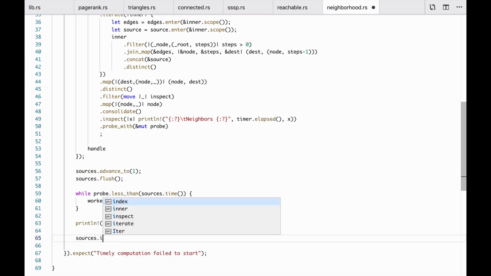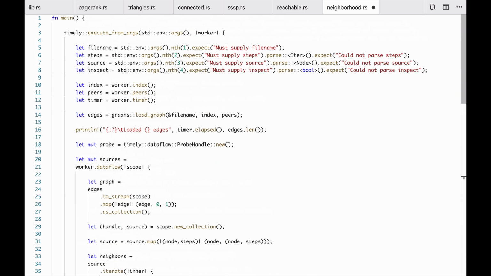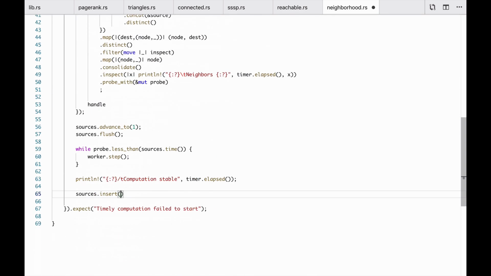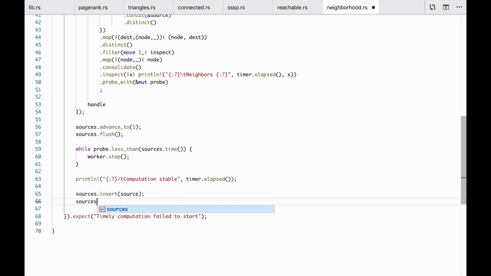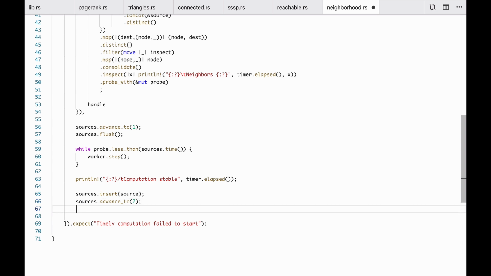So sources.insert. What do we call it? A source? Called it source. Right. Source. That is wonderful, but nothing will actually happen until we do sources.advance to 2, and again do sources.flush, and then we're just going to steal all of this basically.